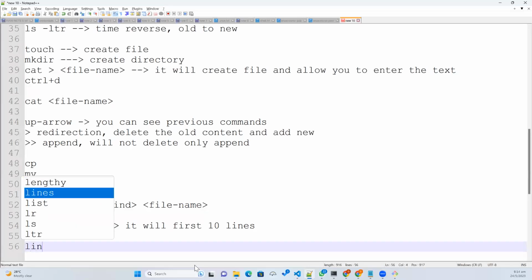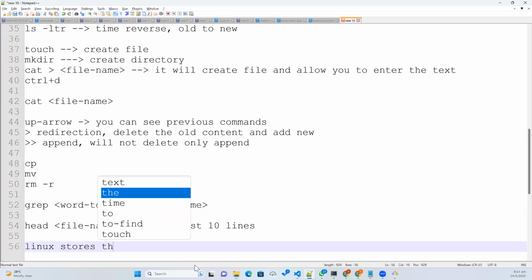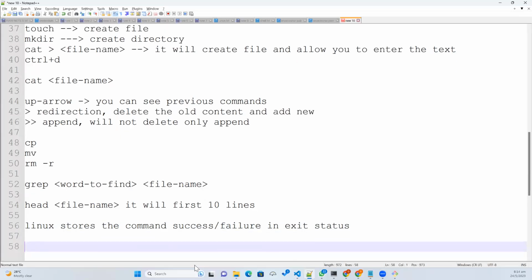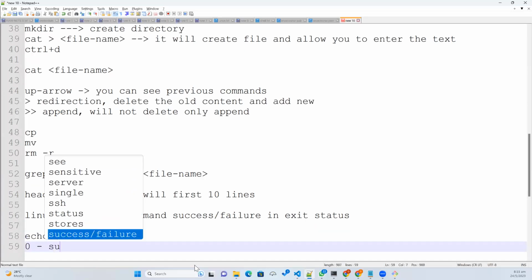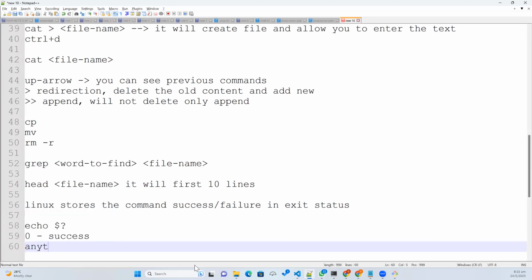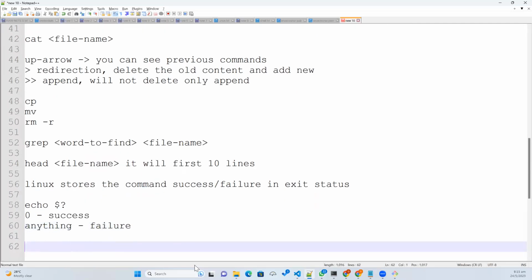So Linux stores the command's success or failure in the exit status. After your command runs, just give echo $?. If it is 0, success. Other than 0, anything is failure. Okay, this is a very important interview question.